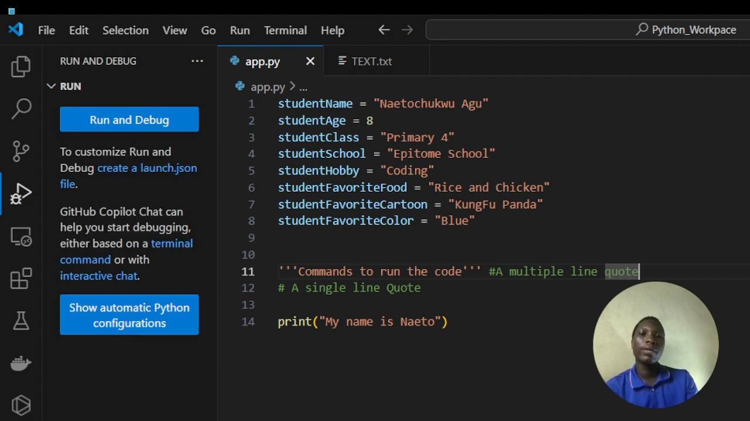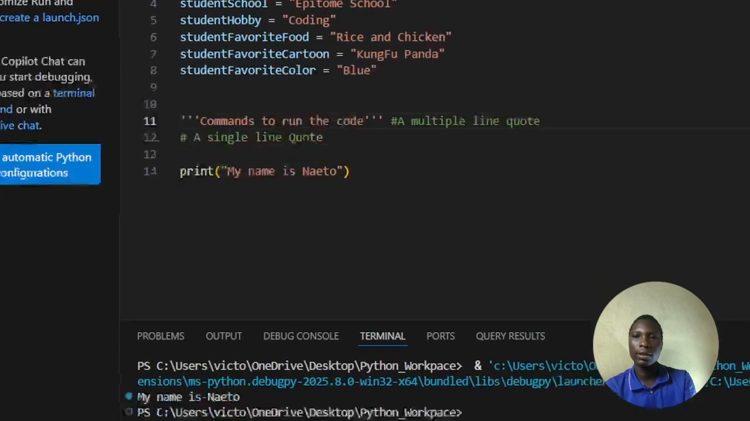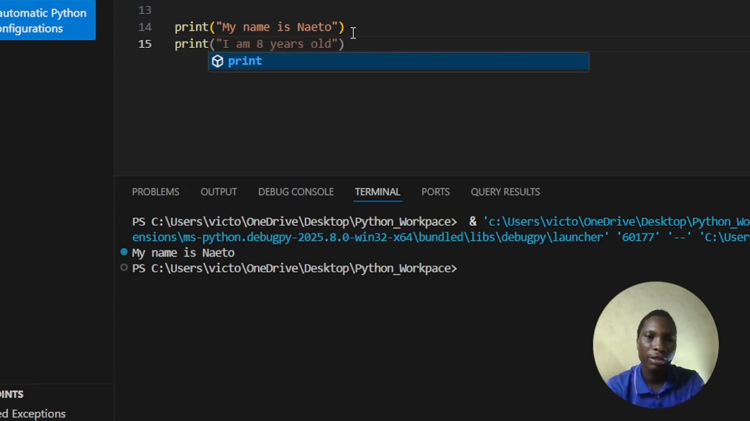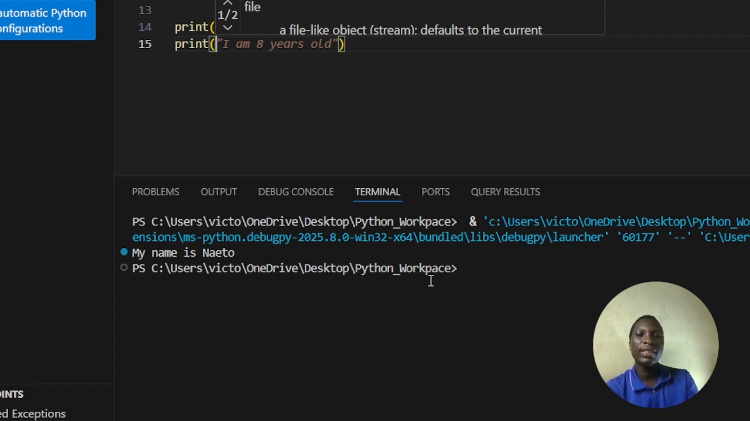So you see it in your terminal here. My name is Neto. I don't know if you can see my screen. You can see my name is Neto here. You can see it is showing in your terminal. That's what we printed. Now let us print something else. Now if you notice, it's printing in the terminal.